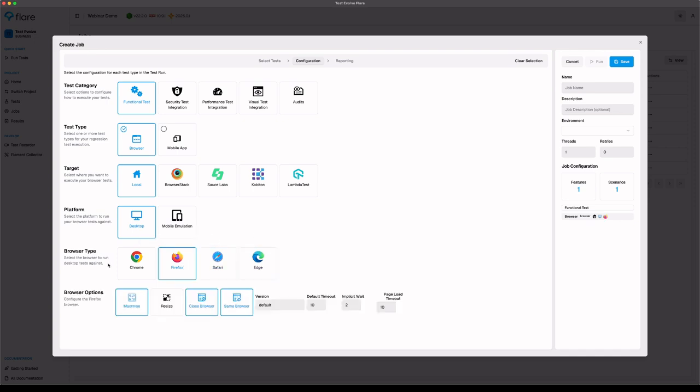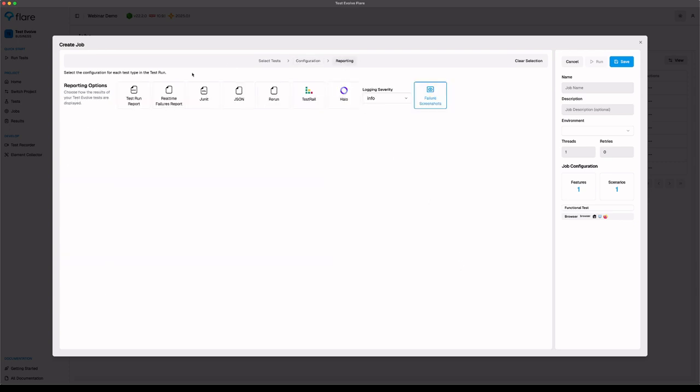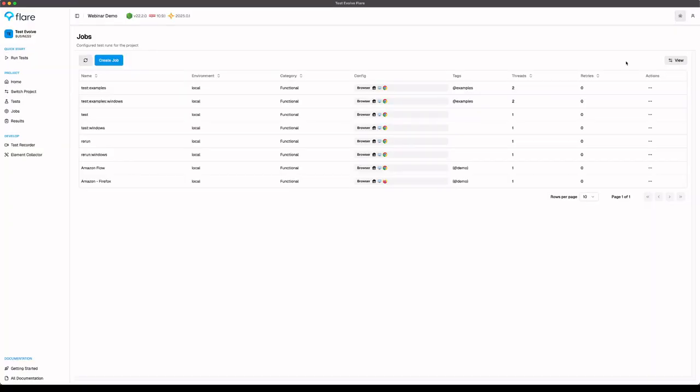So we'll bring the first cross-browser use of this test. So Firefox is what we'll start with. I won't change any of the settings at the bottom, and we won't worry about any of these reporting options for now. So let's give it a name. Let's go Amazon Firefox. No description, and let's leave it just running on one thread with no retries for now. So I'll save the job.